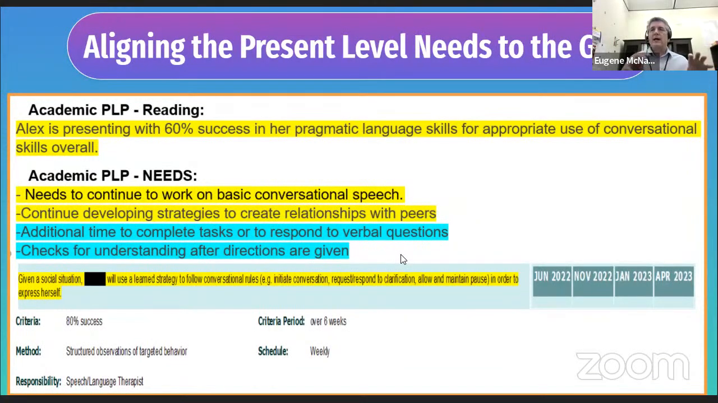So just for alignment purposes, I wanted to align the present levels to the needs and the goals. So I added here, what were some of those academic pieces that we needed? And under her reading, that should say under her speech, Alex is presenting with 60% success in her pragmatic language skills for appropriate use of conversational skills overall. This goes directly with the goal that is below.